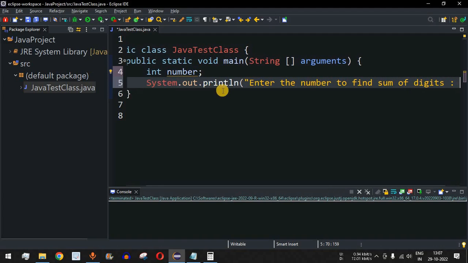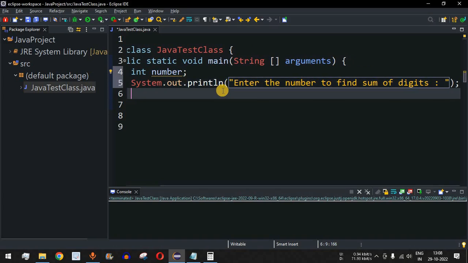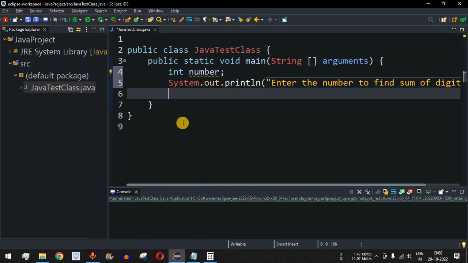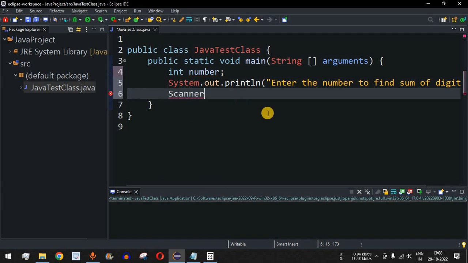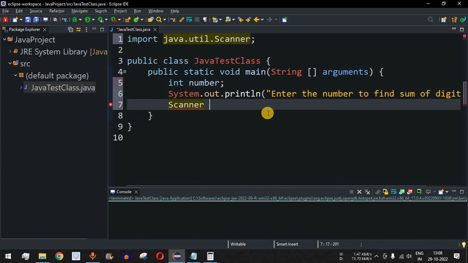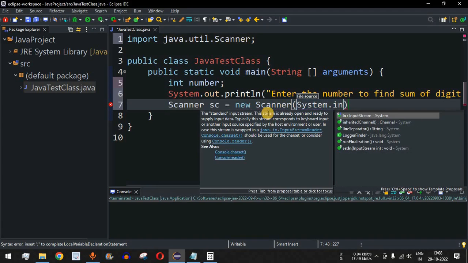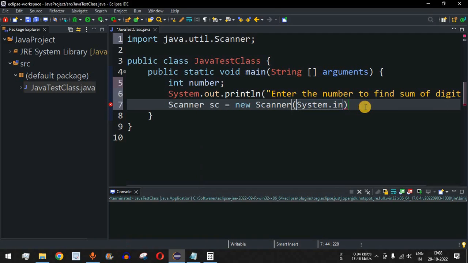This is the statement that we are going to provide to the user so that the user can provide the number. We are going to use the Scanner class, which is very useful for taking integer values from the user. You can use other classes as well, including BufferedReader, which is faster than Scanner. So we have the sc object, then the new operator followed by the Scanner constructor, and then System.in, because this will help us take the input from the console.